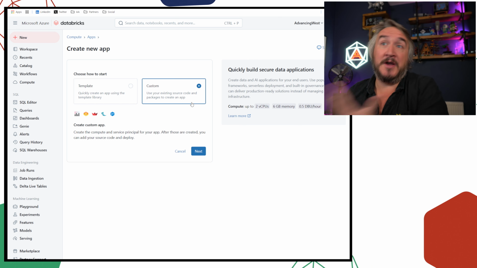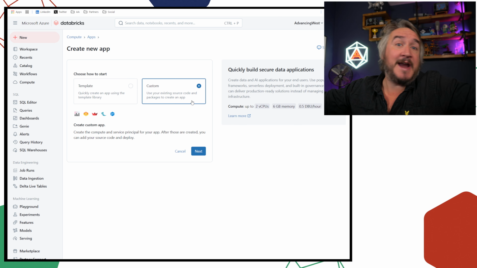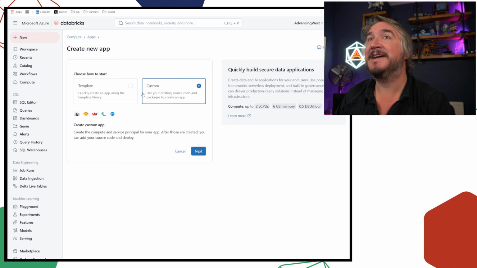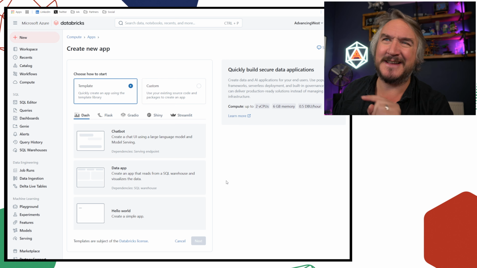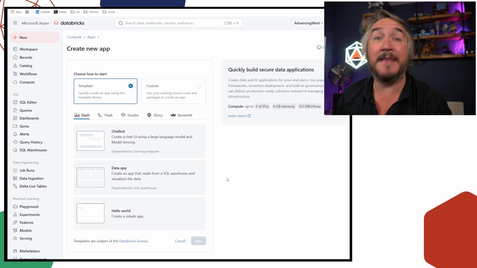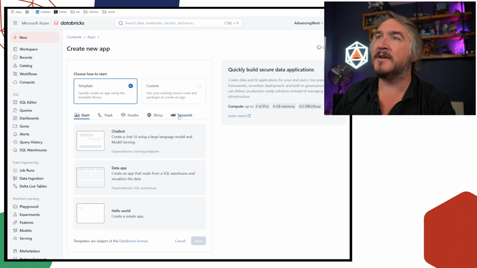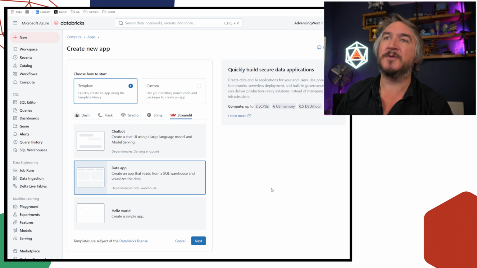I can just do custom, saying just give me a blank container, and I'll write some code, and you'll run it. Or I can say, actually, can you just get the bare bones stuff in and deployed with a bit of an example, and then I'll go and edit it from there. So for that, I'm going to jump on Streamlit. I'm going to do a data app.